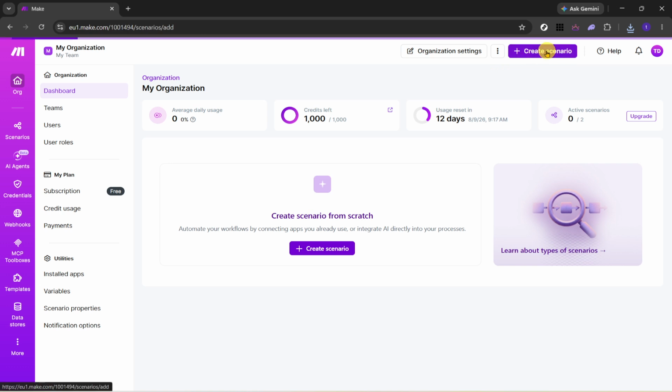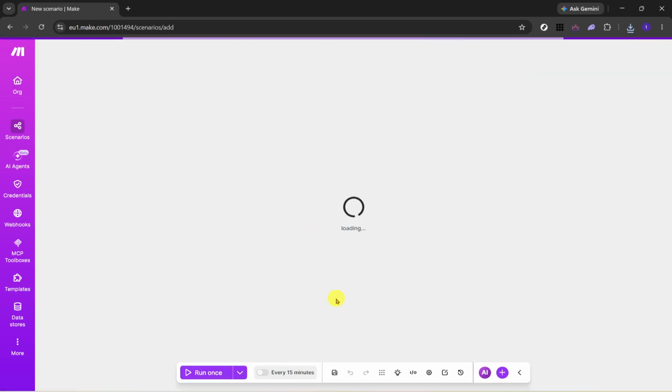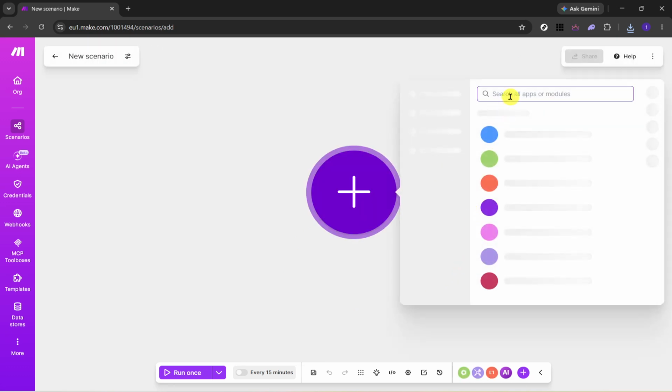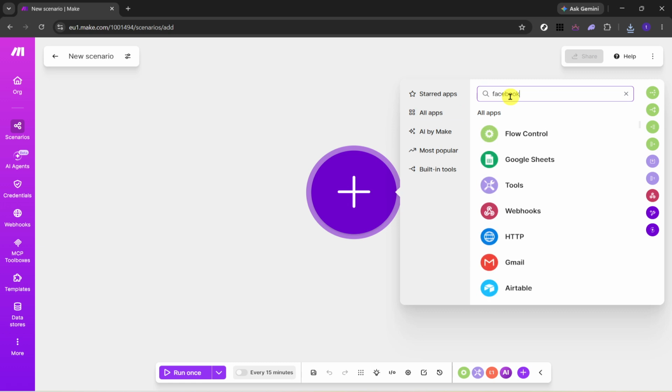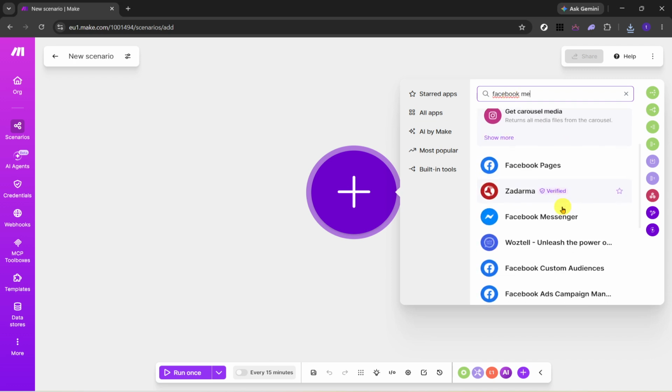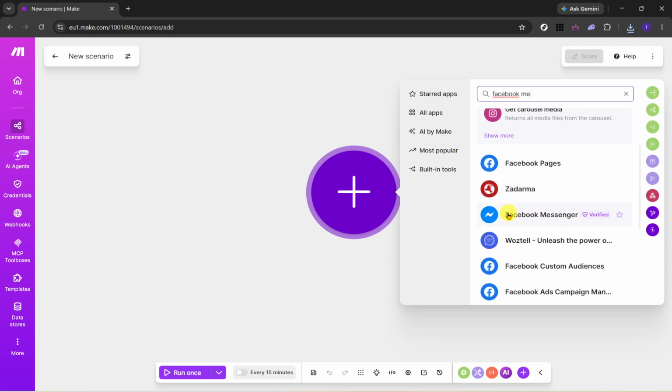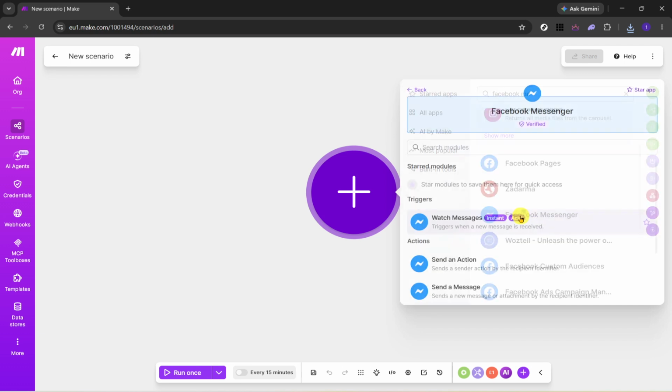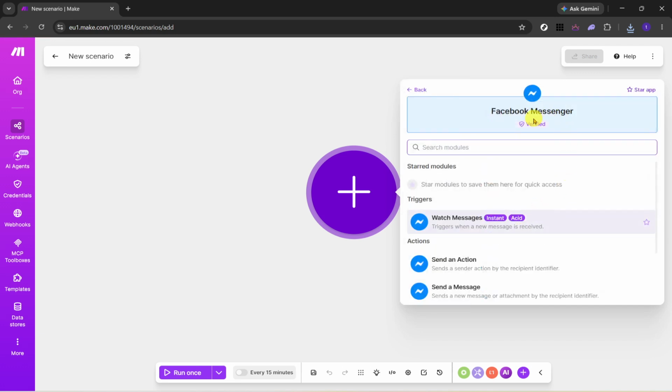This opens a new scenario canvas where you'll choose the app you want to work with and define what action it should perform. Think of this as the starting point for building your Messenger automation. Next, use the search area and type in Facebook Messenger. This helps Make quickly filter the available apps so you can find the correct one without scrolling through a long list of integrations. As you type, watch for the matching result to appear.